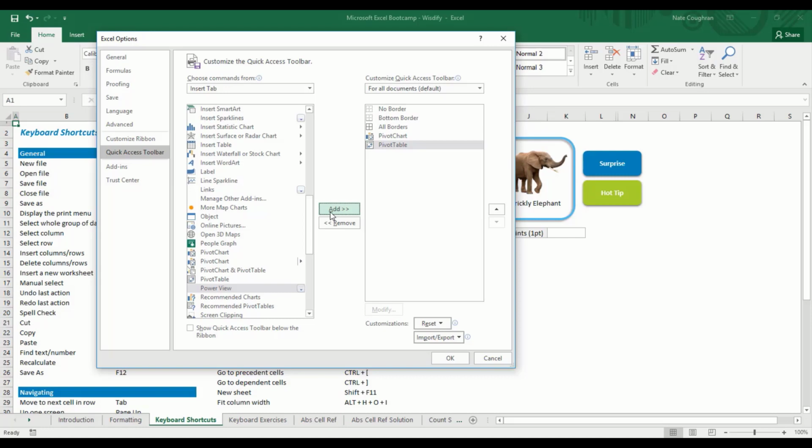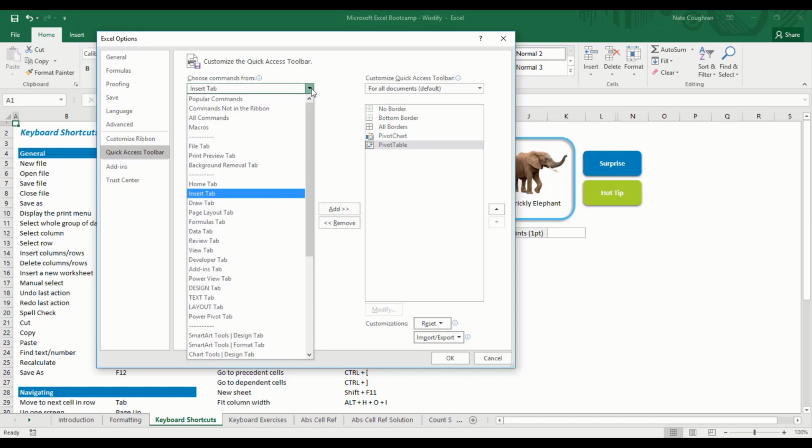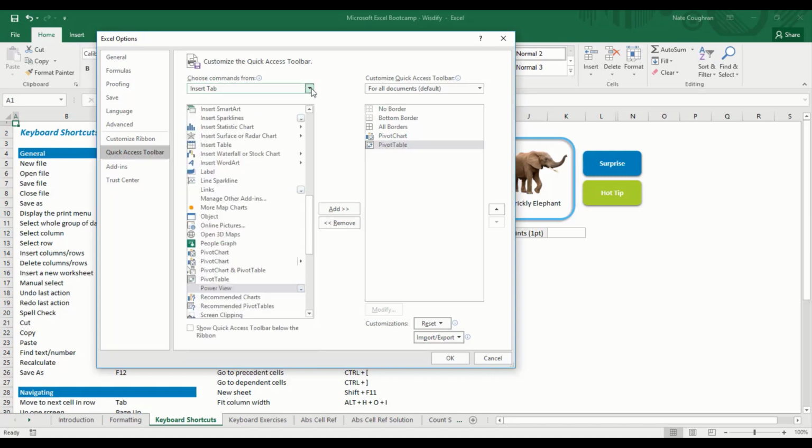But take a second, go ahead and pause the video. And I want you to go through and just figure out what commands you want on your Quick Access toolbar. Don't go crazy. Don't put like 10, 15, 20 commands. Keep it to 5 to 8 commands. And I wouldn't recommend doing much more than that. But if you want to, go ahead. But pause the video. And I want you to go ahead and put the commands on your Quick Access toolbar.